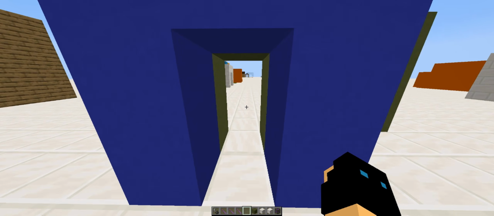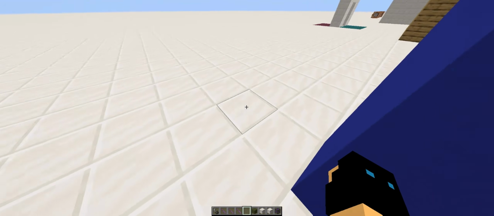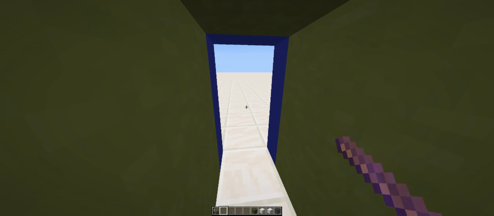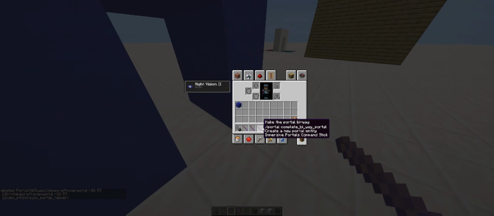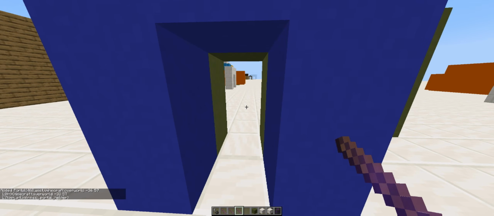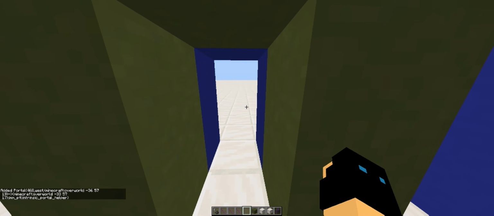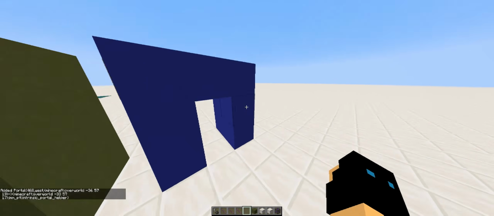Now the transition is a lot less visible, but the other side of the portal is still not moved. I would just delete this side of the portal and use the make portal by way stick to complete the portal again. Now the 90-degree turn is a lot more hidden.